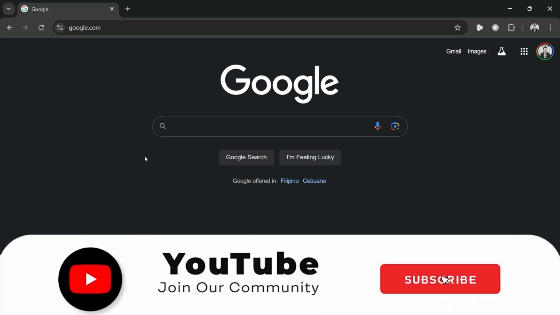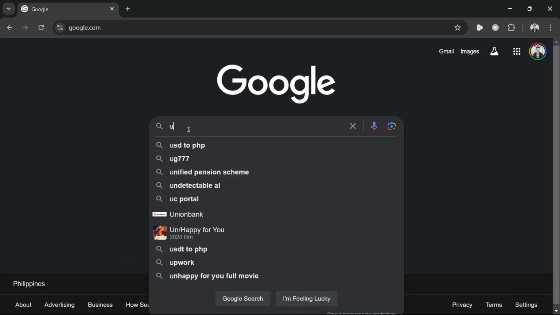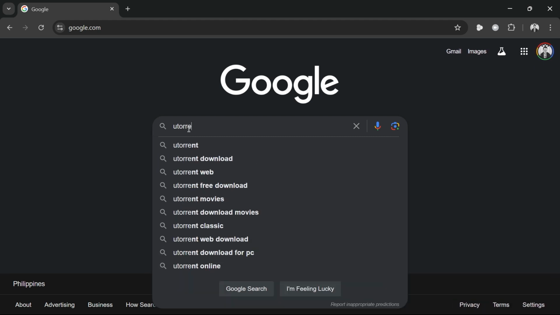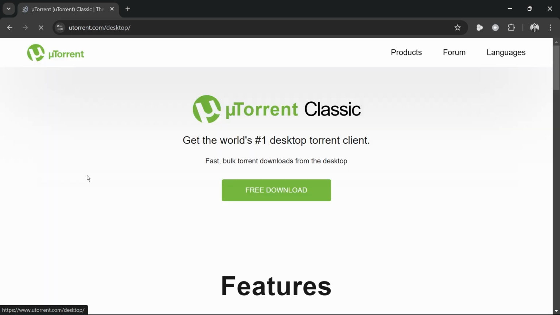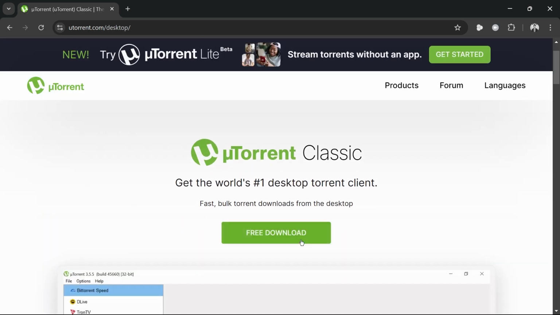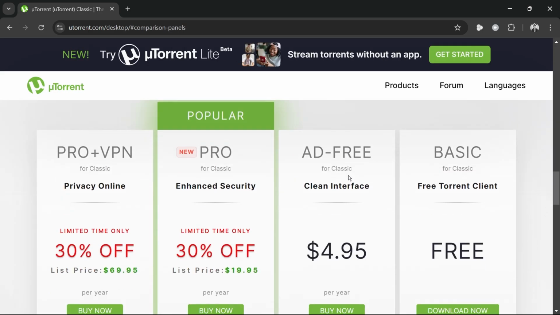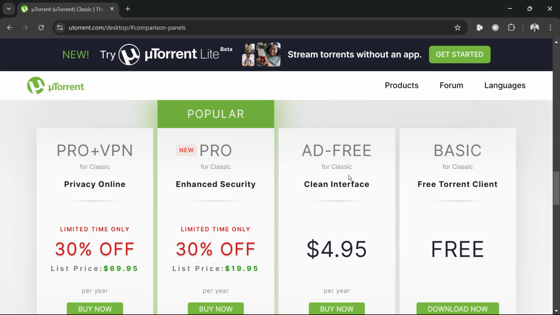How to download and install uTorrent in Windows 11. Now this is actually pretty simple. Here in Google, I want you to go ahead and type here uTorrent, and then what you're going to look for is uTorrent Classic. So go ahead and click this one right here, and then we're just going to go ahead and download this. Now once you click the download button, you will be redirected here.